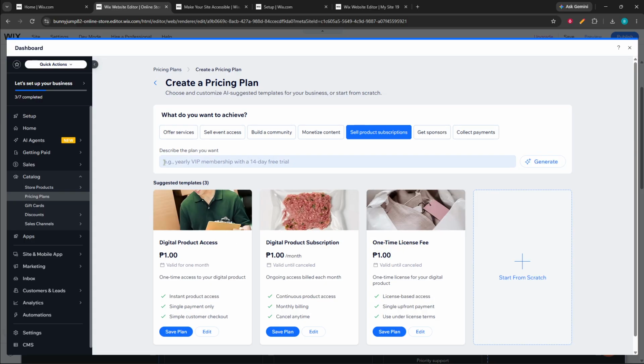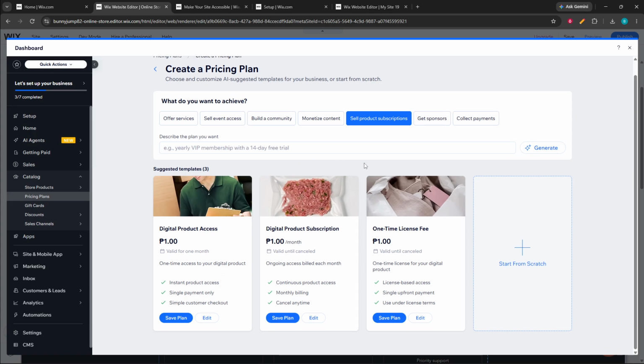After that, enter a description of the pricing plan you want to create. You can also choose one of the suggested templates if you prefer a faster setup. Once you do that, click Generate to let Wix create an AI-generated plan for you. If you selected a template instead, click Edit so you can customize it.